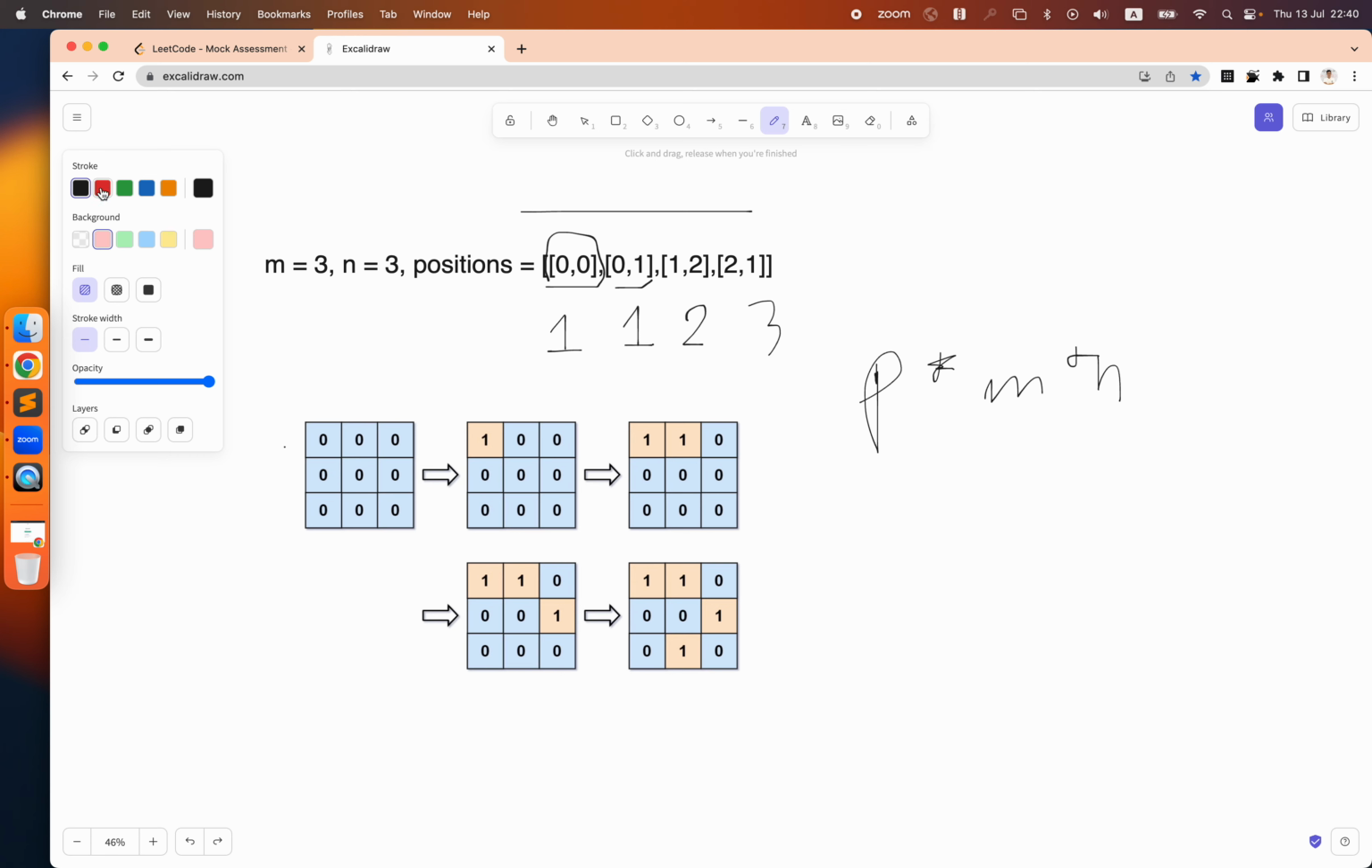Let's think a bit. For this one, land. This one is already land, and this one is a new land, and we check if it's connected or not. If it's connected, then we minus 1.